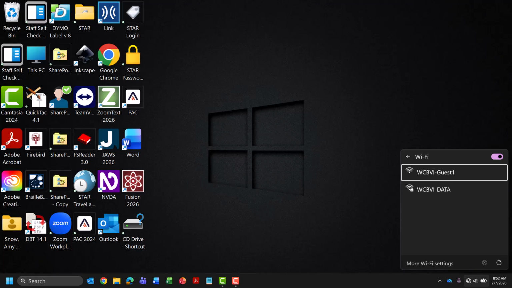WCBVI-guest 1, open, signal 4 out of 4 bars, 1 of 2. That tells me I'm on the first item. It has 4 out of 4 bars. It's an open network, so it's not secured, and I don't need to put a password in. Let's go ahead and just connect to this network. So I'm going to go ahead and press Enter.